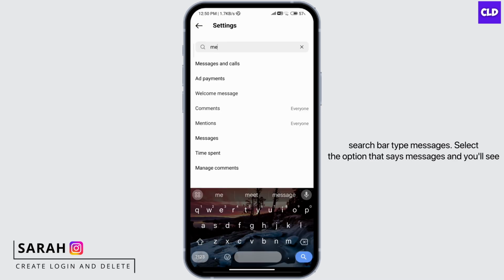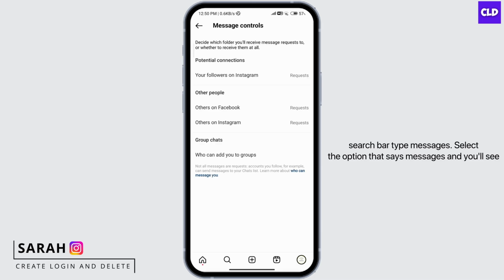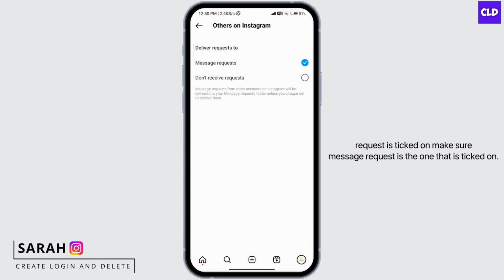Select the option that says messages and you'll see other people section. Click on others on Instagram. And if the don't receive request is ticked on, make sure message request is the one that is ticked on.